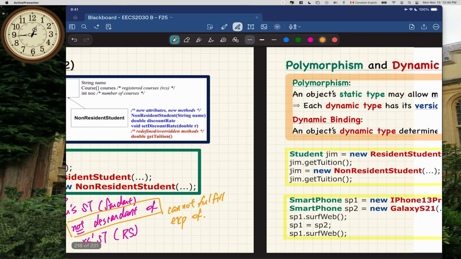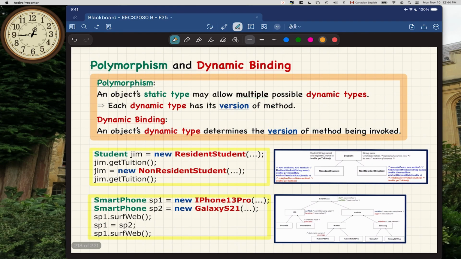All right, let's now move on. Okay, so let's now define the two terms a little bit more thoroughly. So polymorphism and dynamic binding, they're still consistent with the intuition that we spoke about last Wednesday. Okay, polymorphism and dynamic binding.